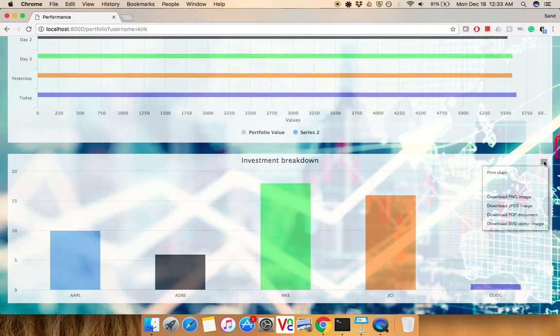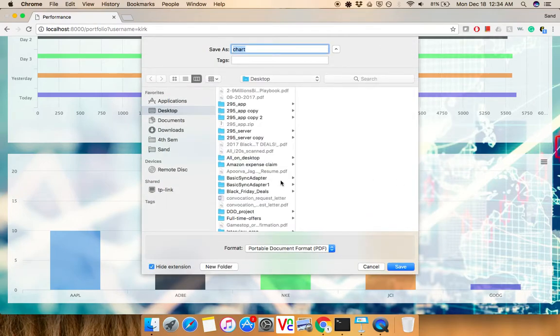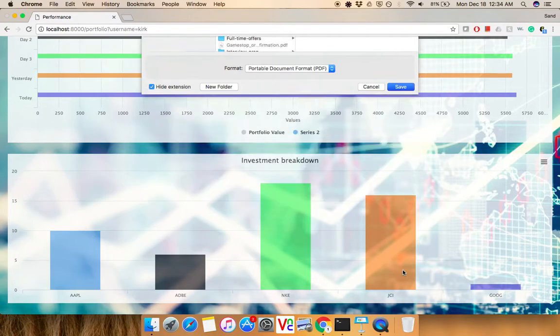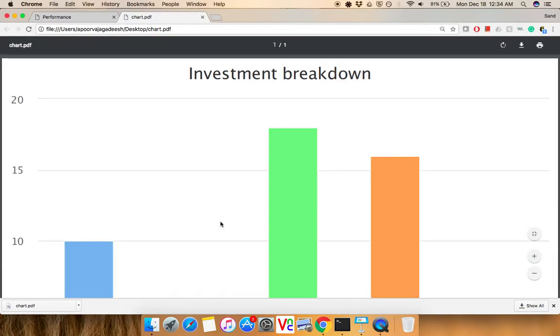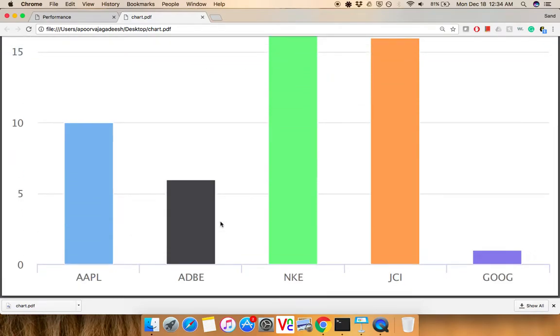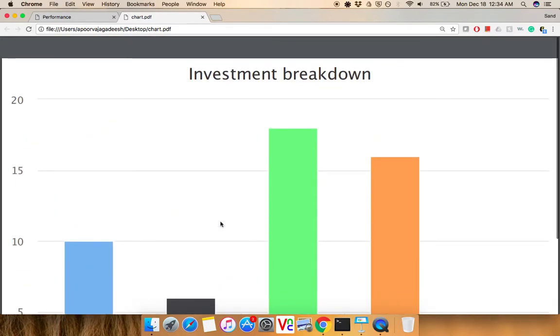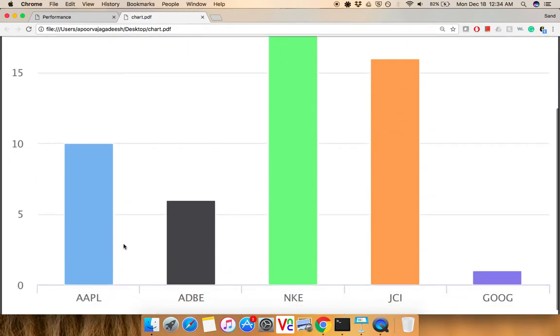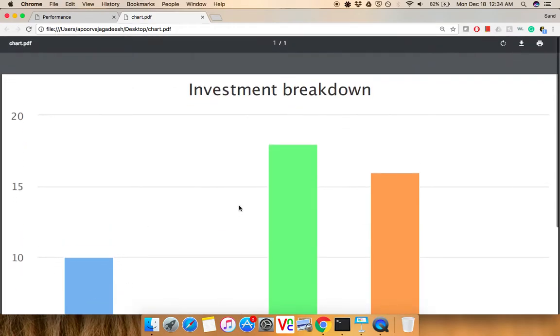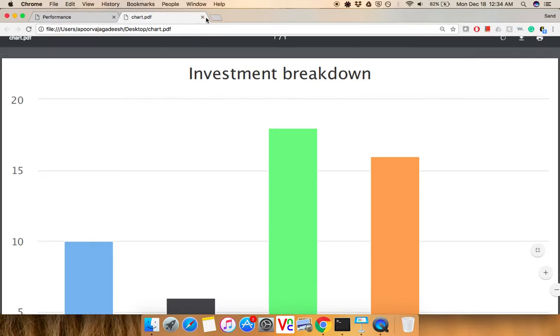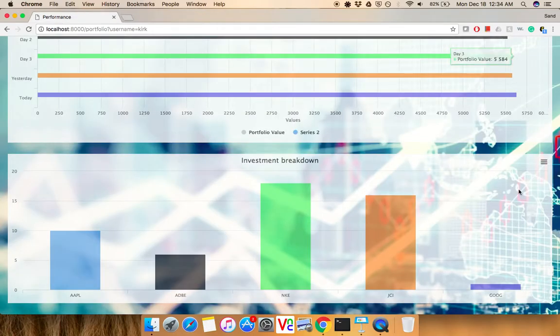We can use this tab to download this chart as a JPEG, PNG, PDF format or SVG vector image. Let's test out the PDF version to see if it's working. Once I hit download PDF, I'm provided with an option to save it. Let me save it and see if it has the chart. Okay, awesome. So this has saved the image and built a PDF where we can see the same values: Apple 10 shares, Adobe 6 and so on. So that completes the seventh test case.